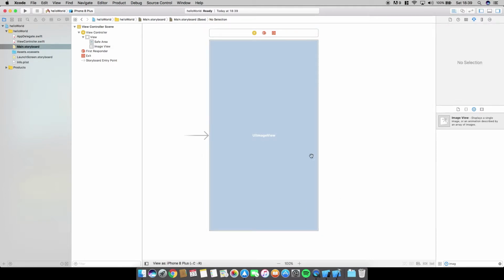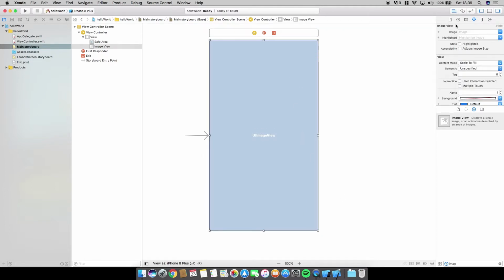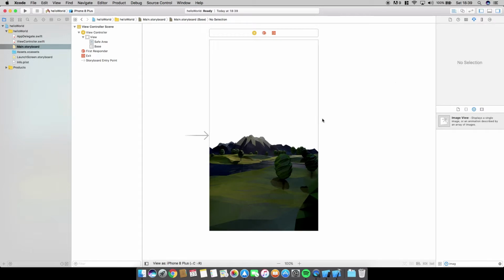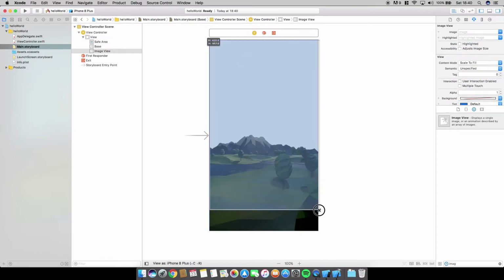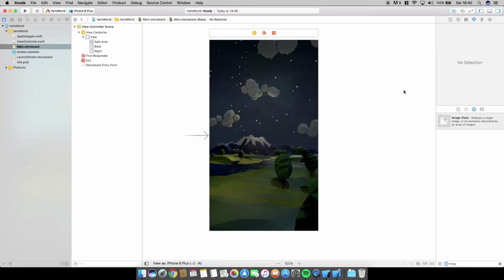Once you've done that, you want to select the background. All you have to do is click this, go into the attributes inspector, under image view click image, and then select base. This is the mountains, and you can see it's come quite nicely. Now drag another image view, same thing, all the way to the corner, all the way down again, and this time we're going to select the night sky, because we want to start on the night sky.